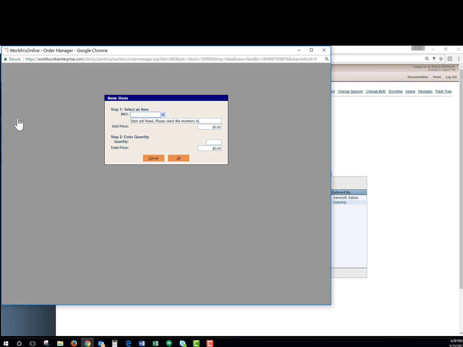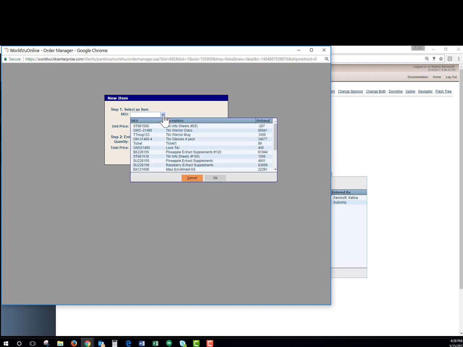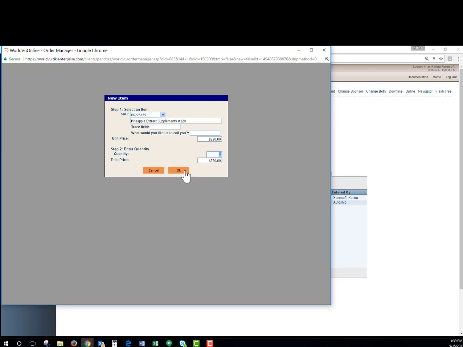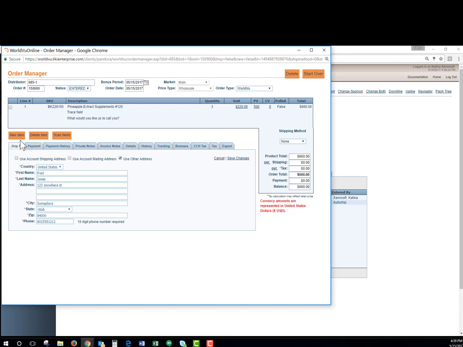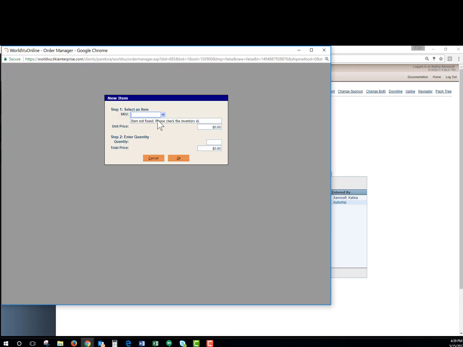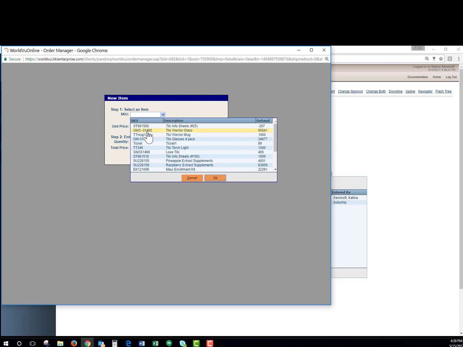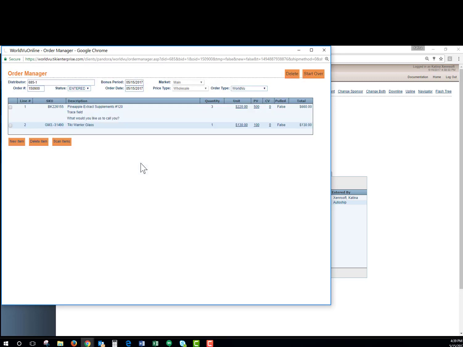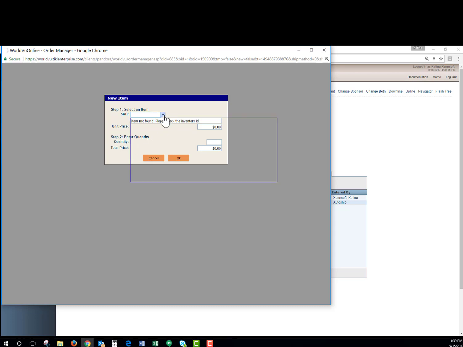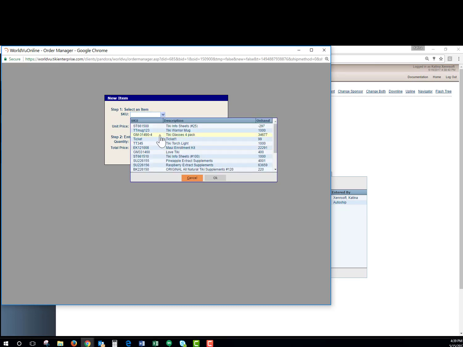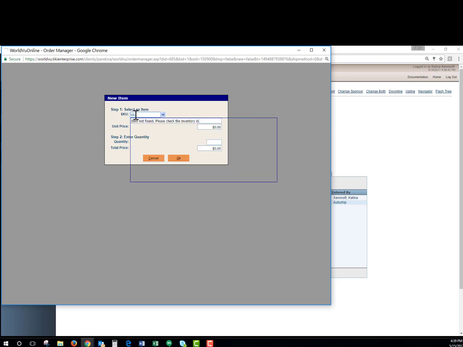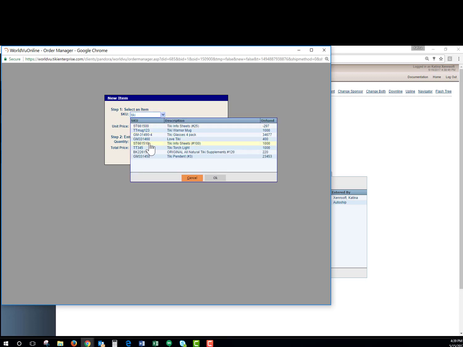To add new items, you'll want to click on Add New Items. You can, of course, use the drop-down box to scroll and add items to it, and then change the quantity if you would like more than just one. If you'd like to add more items than what you've already put on the order, you can do the same thing. You can type in a word. It will search for that word in the SKU or the SKU's description.